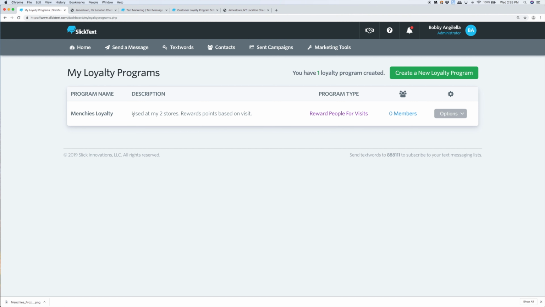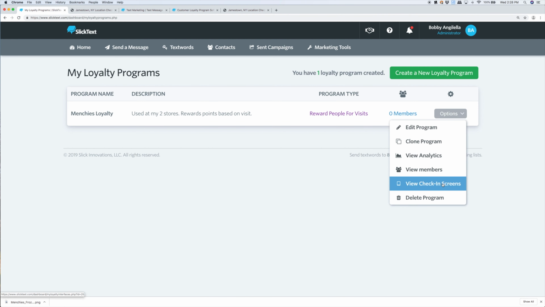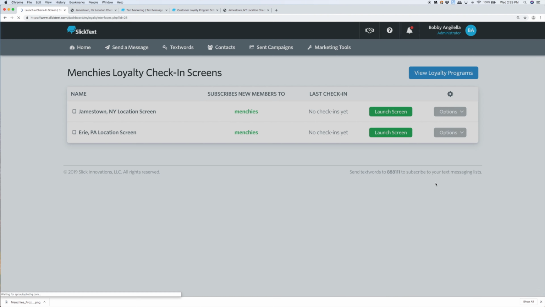Let's just go ahead and review our program settings. Okay, so there's the loyalty program that I just created. On the right side here, we're going to click on Options and View Check-in Screens. You can also view your members, add, subtract points there, view analytics, clone your program, edit your program, or delete it. We're going to go ahead and view our check-in screens.